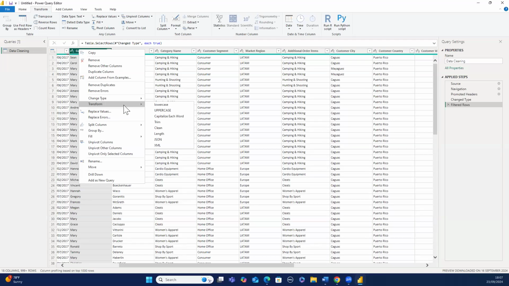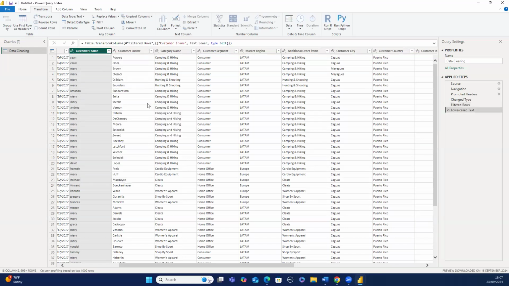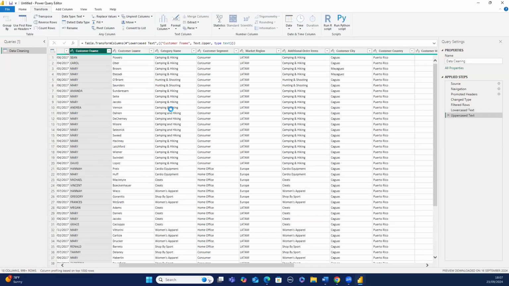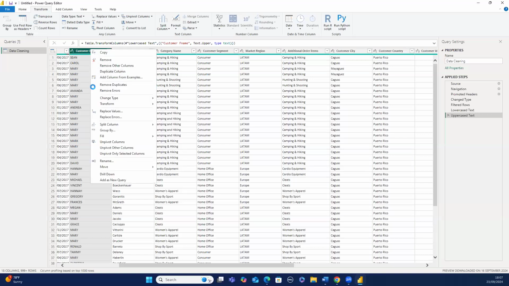If you click transform and you see lowercase, whatever I've highlighted changes everything to lowercase. The customer first name changed to lowercase, can you see? Yeah. So if you highlight it back and right click transform, you can change everything to uppercase, right? If you want to do something else again, you can say transform, capitalize each word.